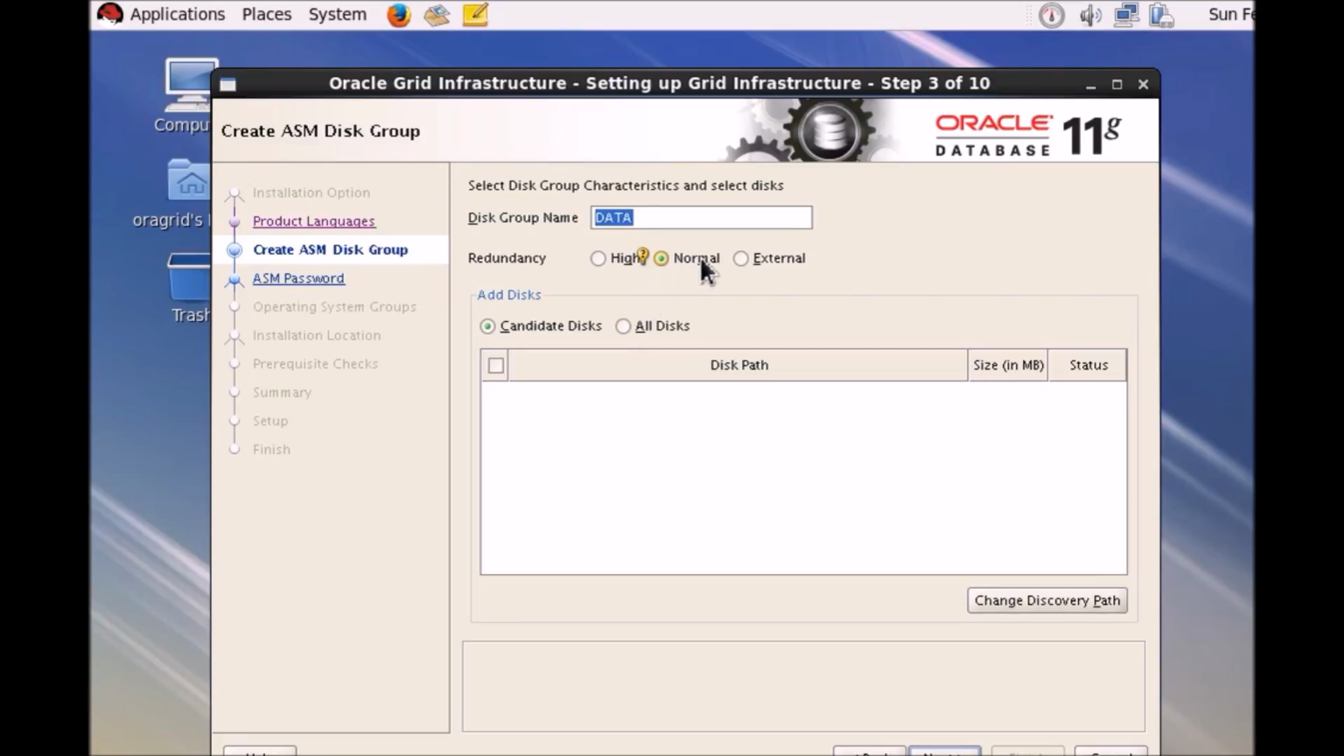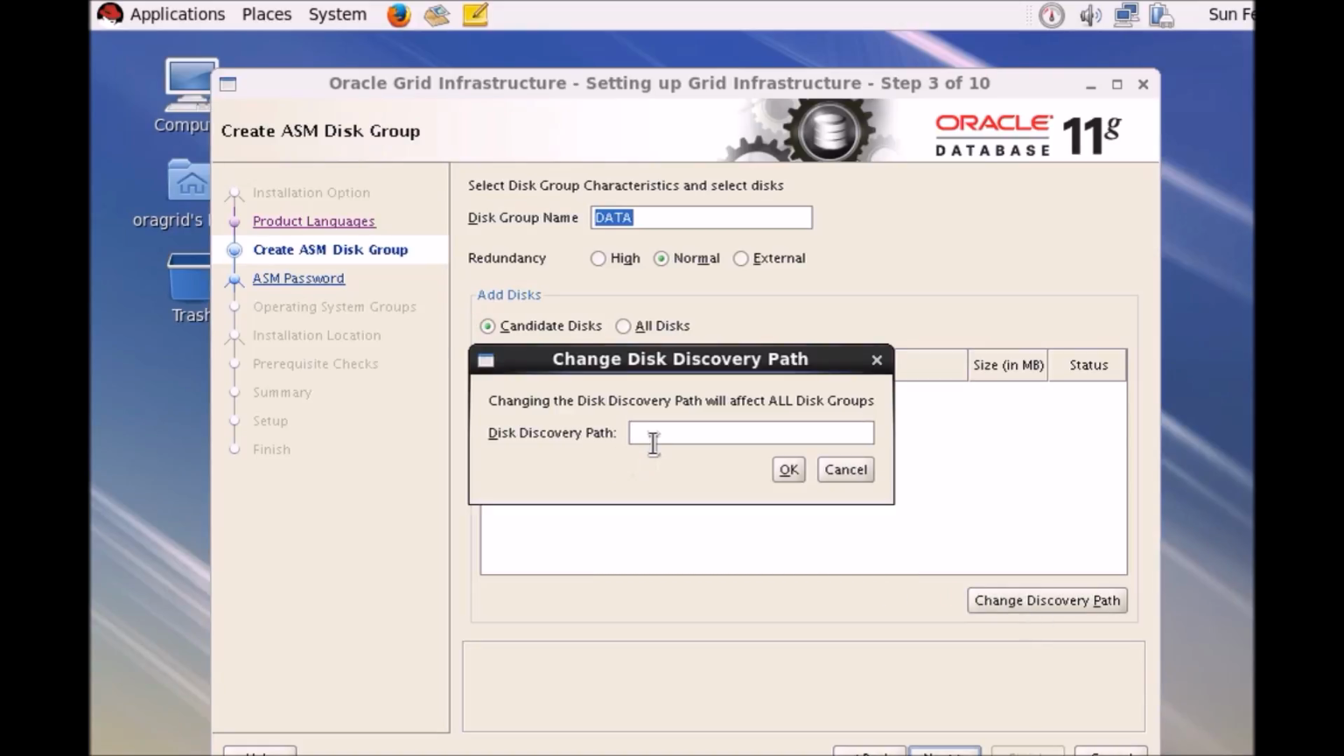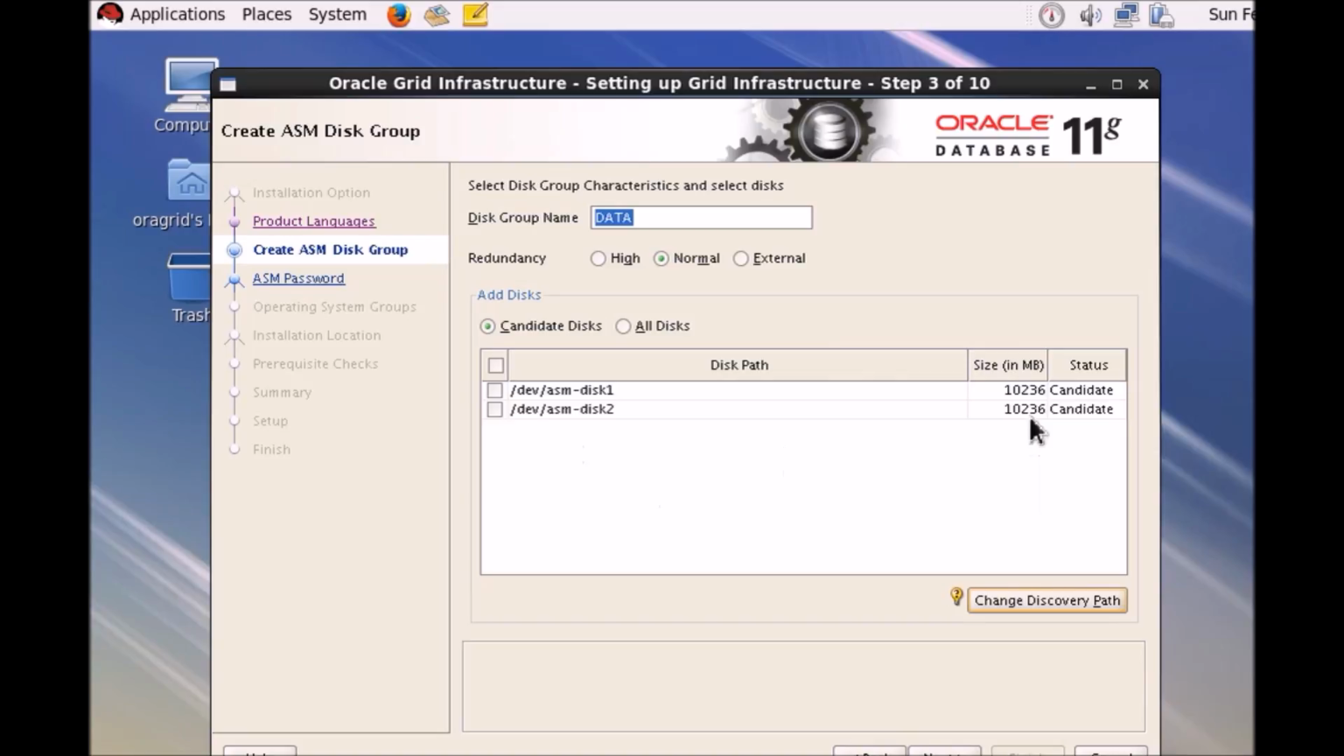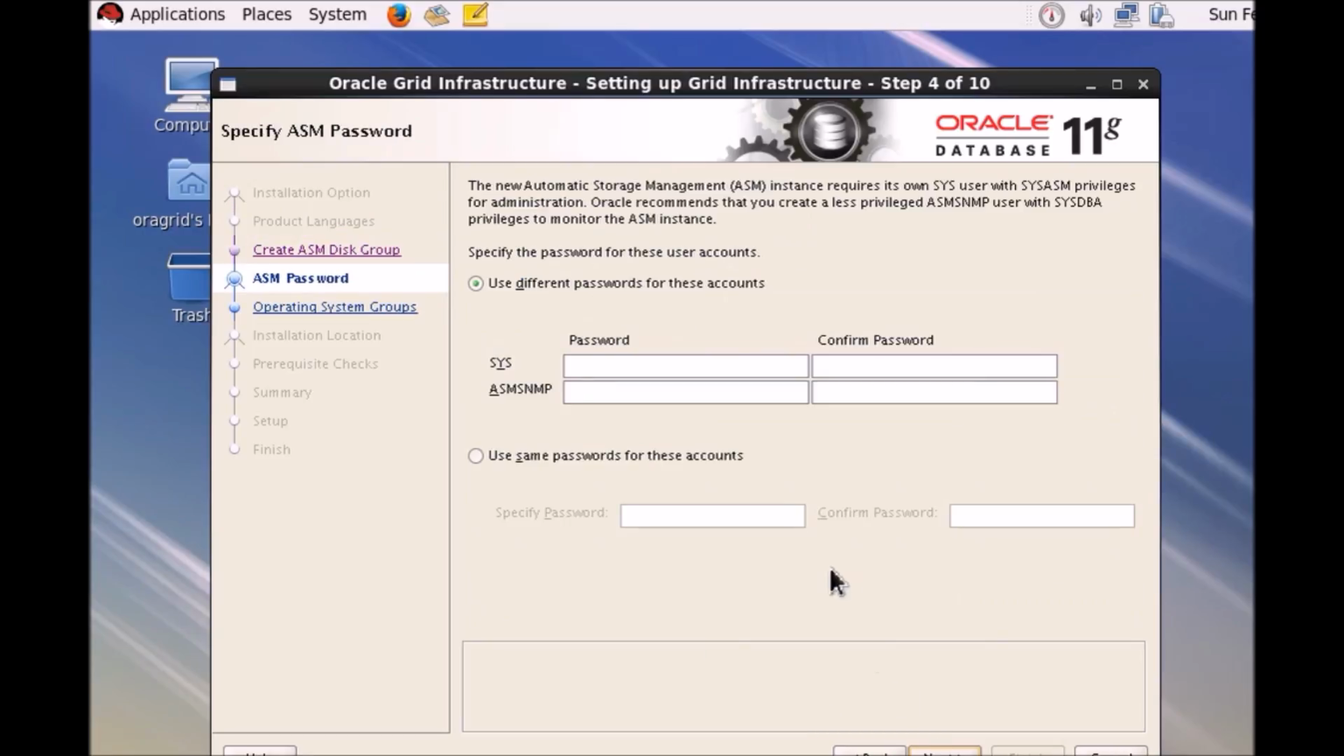Okay, so what we are going to use is normal mirroring, which means we provide 2 disks and they'll be mirrored. Now the candidate disk that we can use here is that there's nothing. So what we need to do is change the discovery path, and remember the path was /dev and then *ASM*, because the name of our disk had the word ASM. So now we have 2 candidate disks, 10 GB each, /dev/asmdisk1 and /dev/asmdisk2. So I'll select all of them. Okay, and then say next.